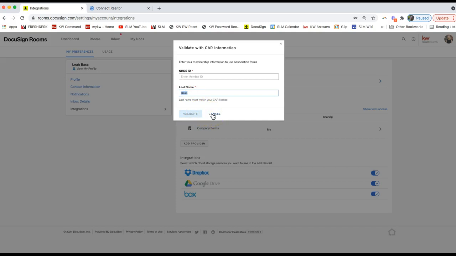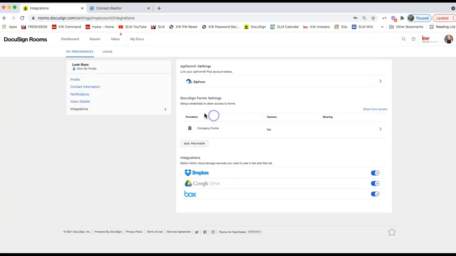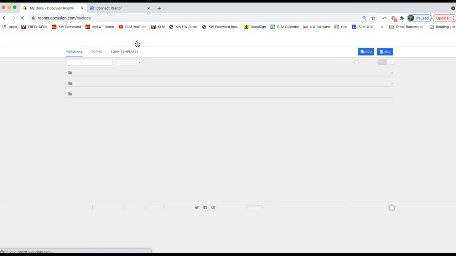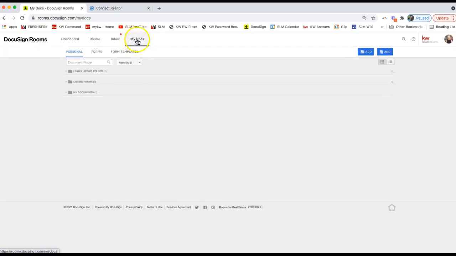All right, and then what that will allow you to do is view all your forms under My Docs. So now I'll show you the difference of how you can view your forms in DocuSign now with the new NRDS hookup. First of all, that will make the California documents show up under the My Docs tab, specifically in DocuSign, so you can check those out under My Docs.